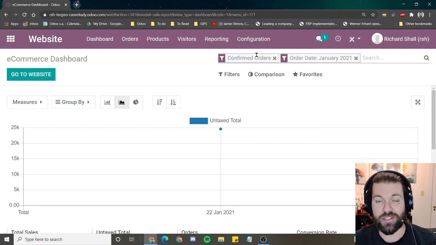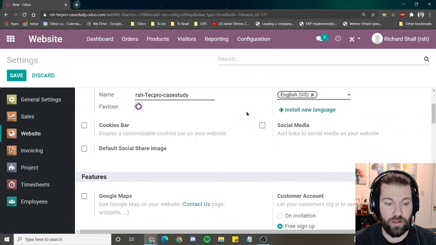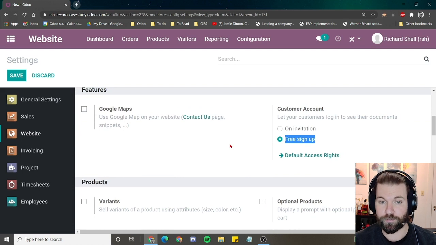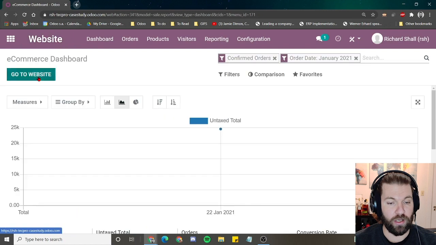Now we want our clients to be able to sign in themselves and be able to purchase online without the need of interacting with a representative. And so under the features of the website configuration, we have customer account where we can specify that they sign in for free. They don't need us to invite them. So now that we have that configured and out of the way, let's go take a look at how our website looks.